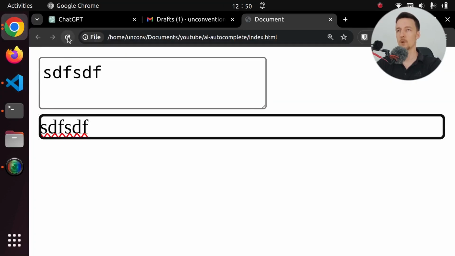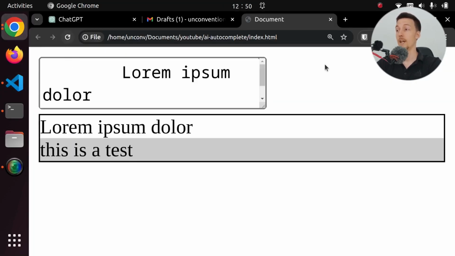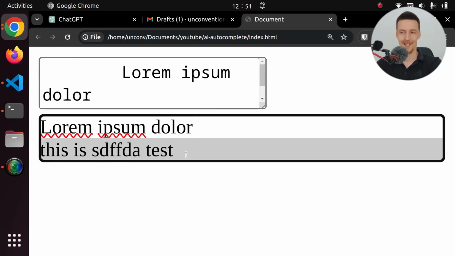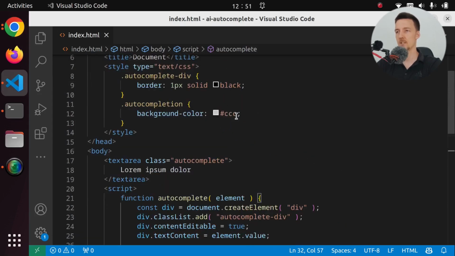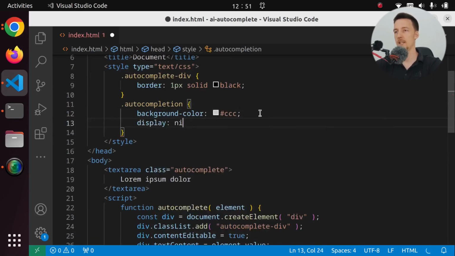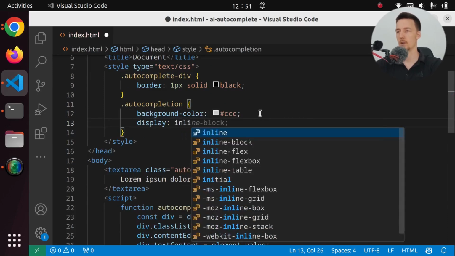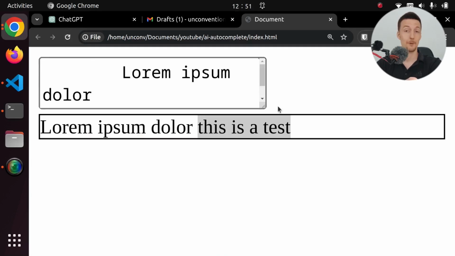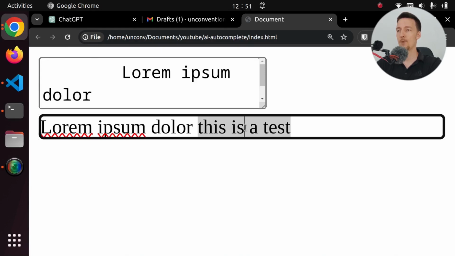So what will this look like? If I refresh, then it will look like this. So we have this is a test here and we have this here. But now we can edit this as well. So we don't want to do that. And this should really be like a span, or I guess we can just change it to be display inline or inline block. I'm not sure which one we should use. So if we now refresh, then we have an autocompletion here. That's pretty cool. And how can we make it so that we can't edit this?